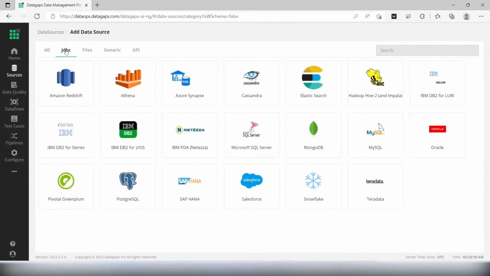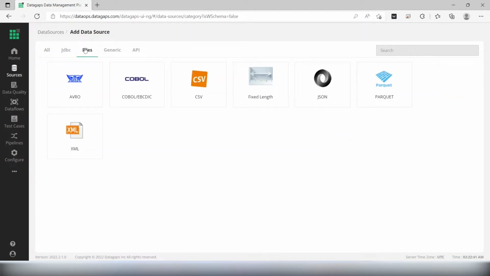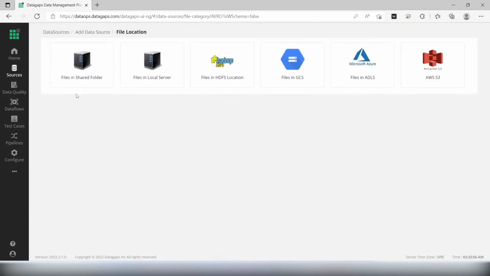For JDBC type of data sources, you can work with Snowflake, Teradata, Salesforce, Oracle, SQL Server, PostgreSQL, and all other types of data sources that are listed under the JDBC tab. For file type of data sources, you can work with Avro, CSV, JSON, XML, and all other different types of data sources that are listed under this files tab. And these files are supported for different locations such as files in shared folder, files in local server, files in HDFS location, files in GCS, that is Google Cloud Storage, files in ADLS, or even files in AWS S3 location as well.